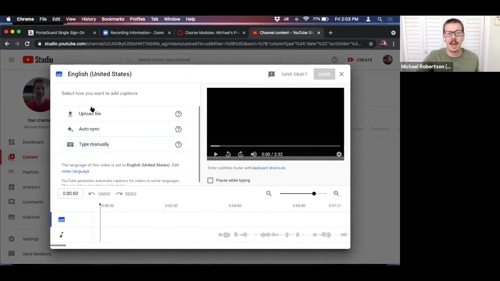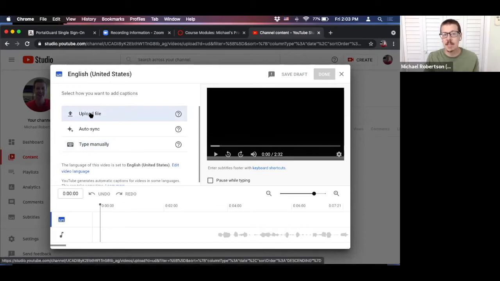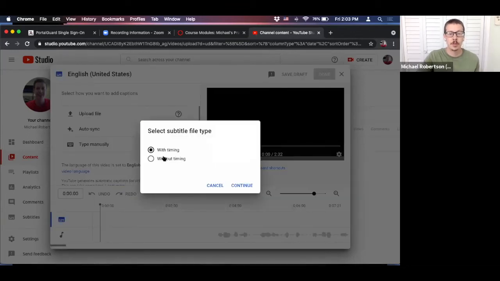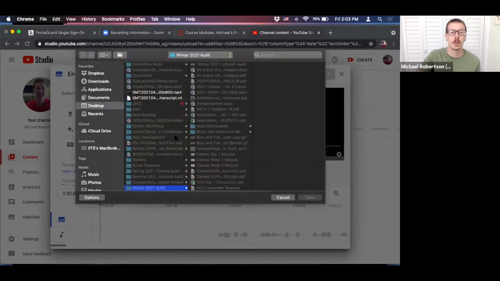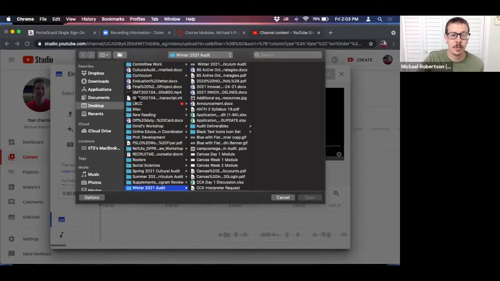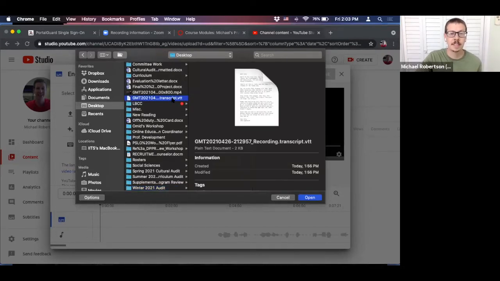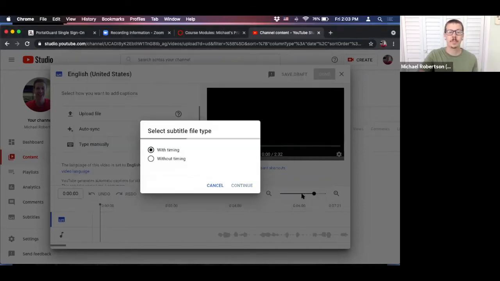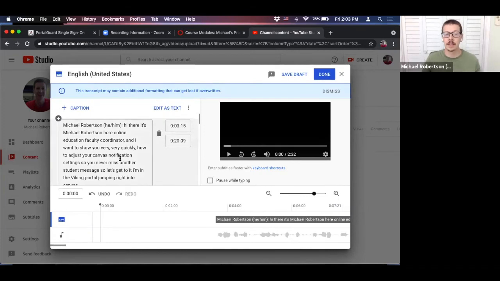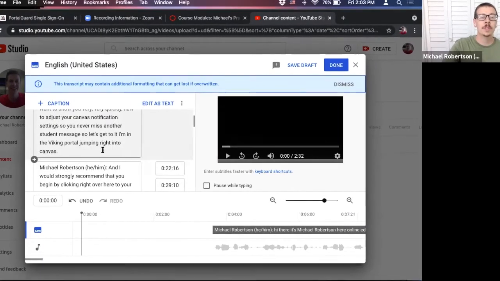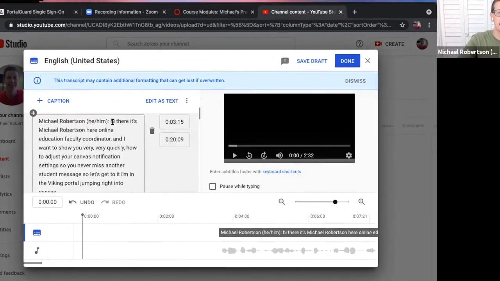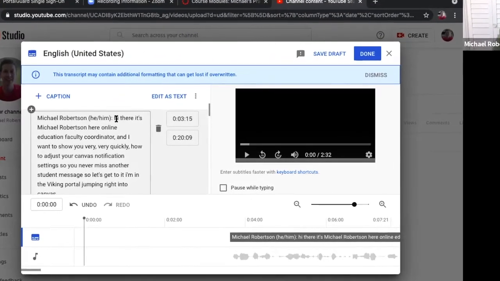However, we already have that caption VTT file from Zoom, so I'm going to utilize that instead. So I will click upload file with timing, and then I will select from my desktop that same VTT file. Click open. And there it is. What I want you to be sure and remember is that Zoom captions are pretty good, but they're not perfect.